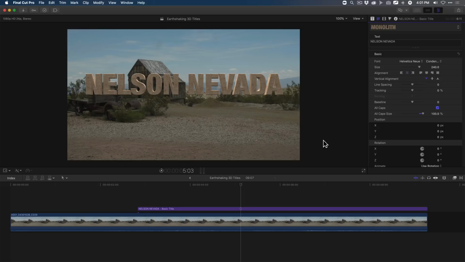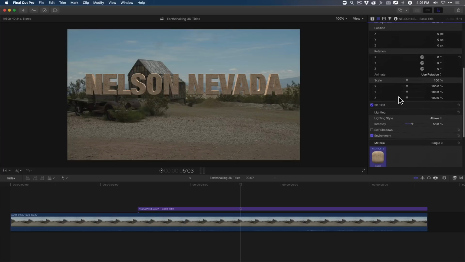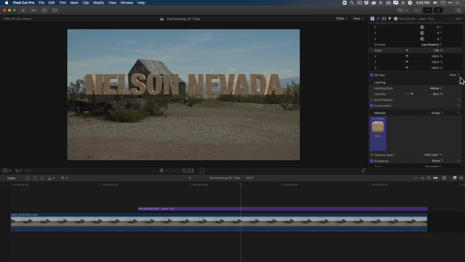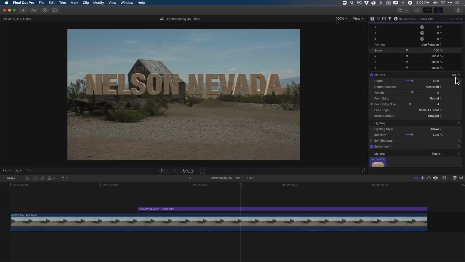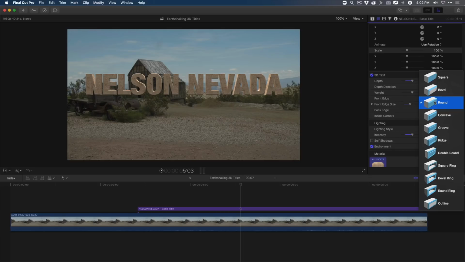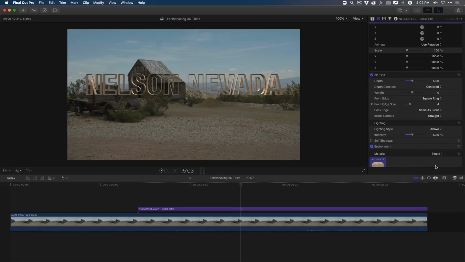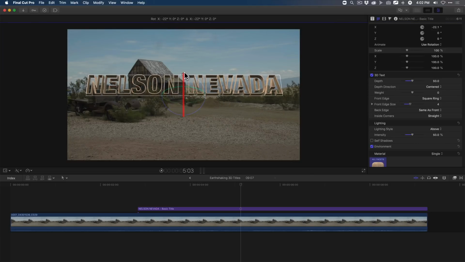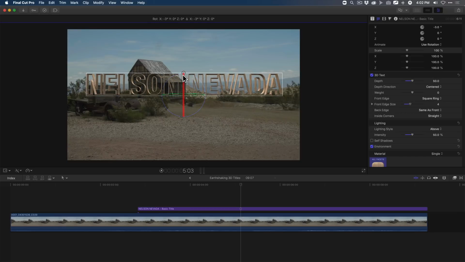So when it falls out of the sky and lands on the ground, thereby causing the resulting shake in the frame. However, I still want to make a few minor changes to the 3D text. So I'm going to scroll down, reveal the 3D text properties. And right now the front edge is set for round, but I want to make the text hollow by choosing square ring. I like the square ring because when I move the text, it reveals the image through the letters.